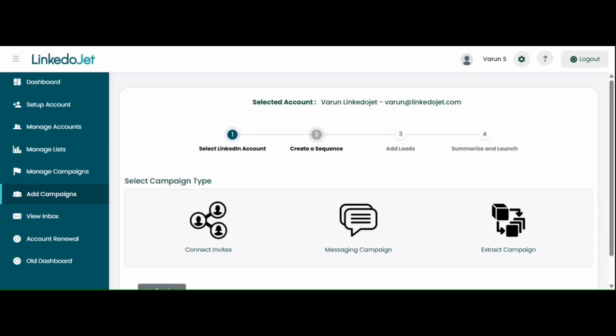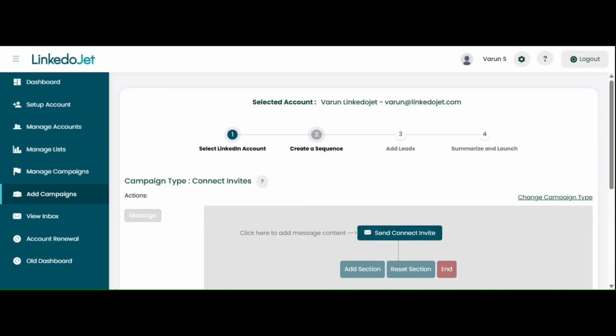Choosing the campaign type. On the next screen, you will see options to choose the type of campaign you want to create. LinkedoJet offers 3 campaign types. First, we have Connect campaign. This helps you to invite people to connect. Then we have Message campaign. This helps you to send personalized messages to your existing connections. And then we have Extract campaign. In case you want to extract details of leads without sending a message, you can run an Extract campaign. For this demo, we'll start with the Connect campaign. Click on Connect campaign. This will take you to the campaign setup page.